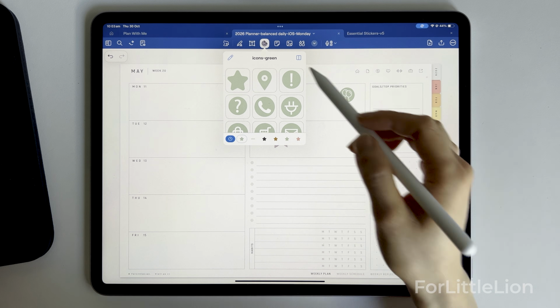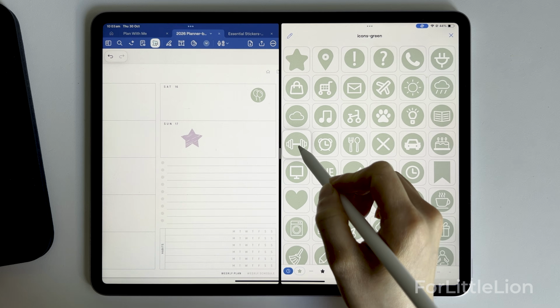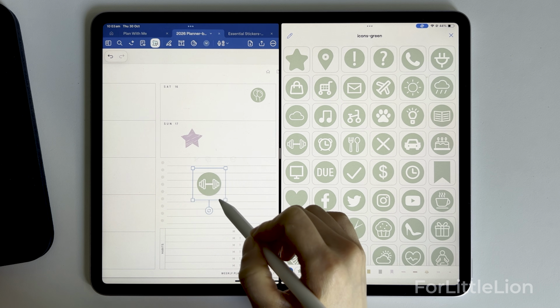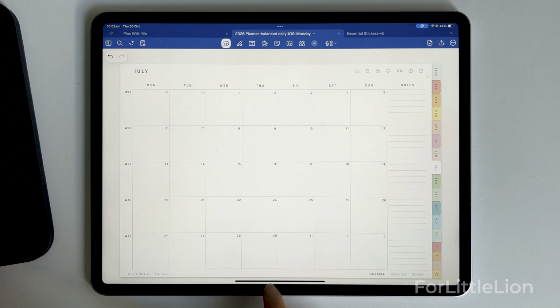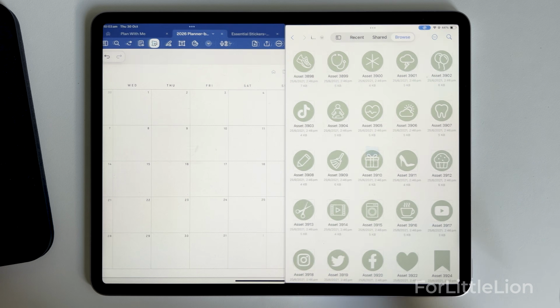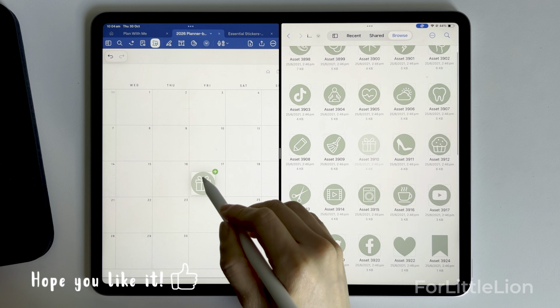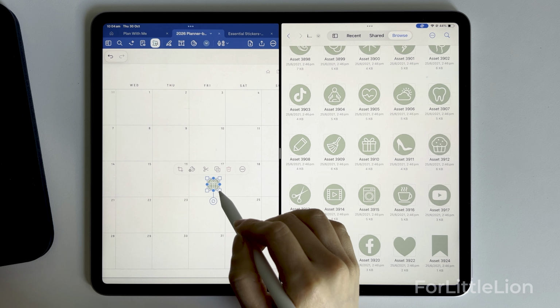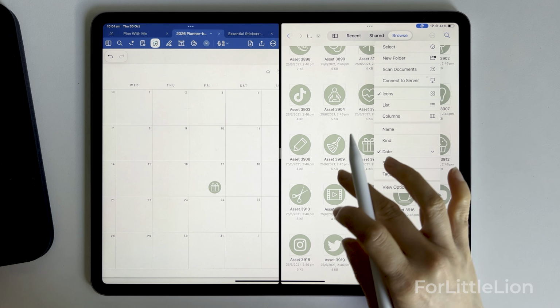You can also use the split view so that you can better navigate the stickers and find the one you need and drag the sticker to the planner like so. If you can't be bothered saving the stickers to the Elements tool, you can just drag and drop the sticker from the Files app to Goodnotes like so. Make sure you are on the Icons view so you can easily navigate through the stickers.